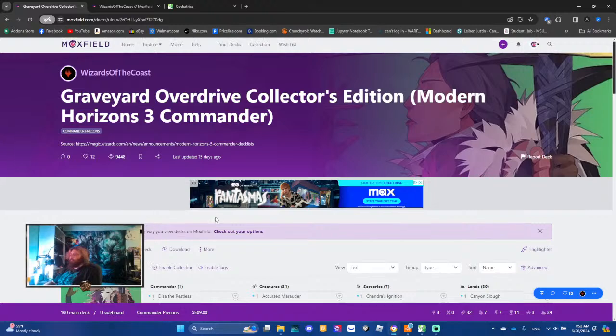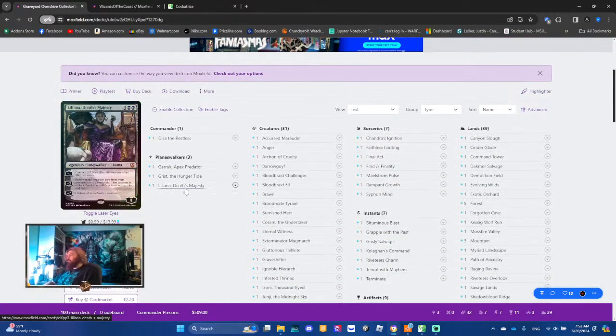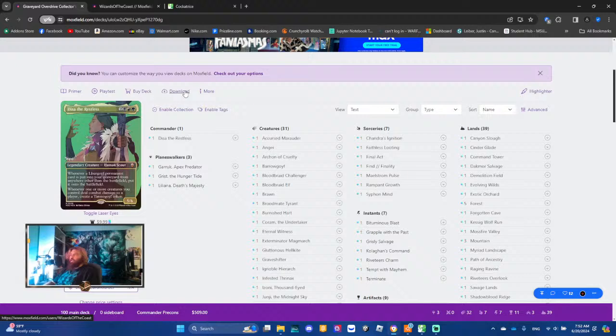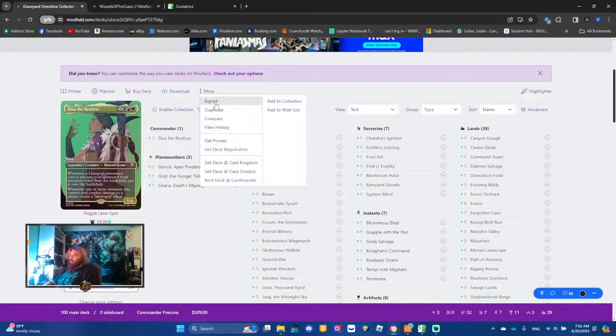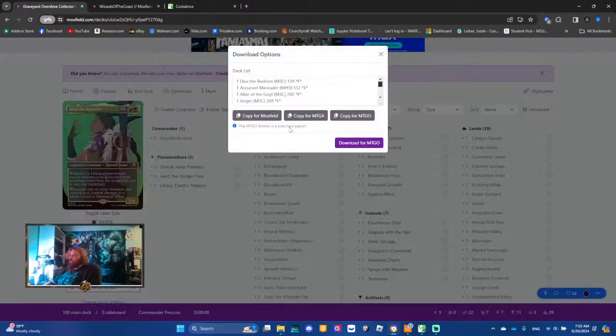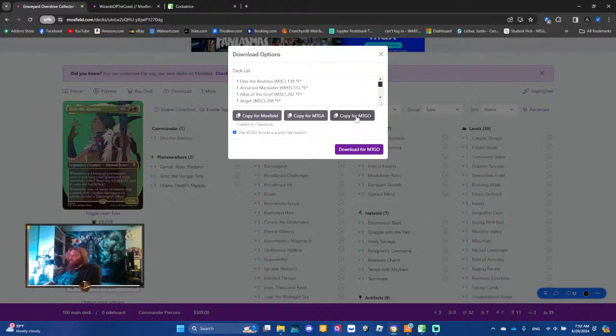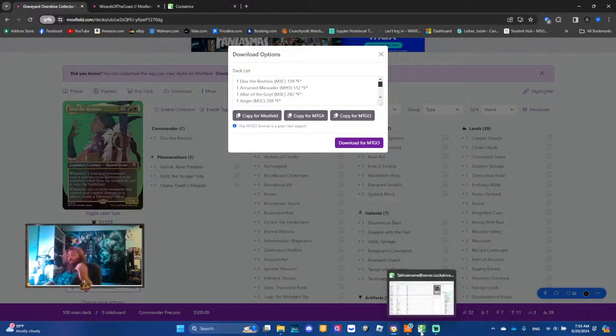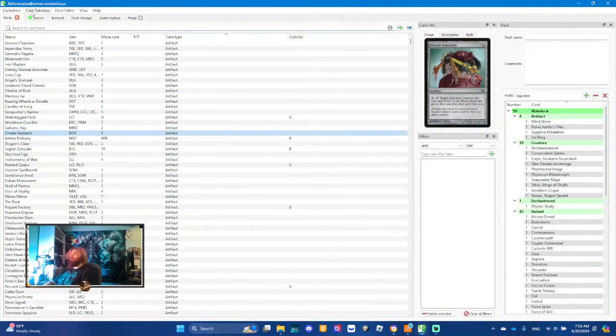Okay, cool. So, what we're going to do is, you don't want to go to download. You want to go more, and you want to go export. There's different ways to do it, but you want to hit copy for MTG Arena, and then it's on your clipboard now. It's what's currently copied. Your Control V or your right click, that is what you're going to get, is this list of cards. So now we're going to go back to Cockatrice.